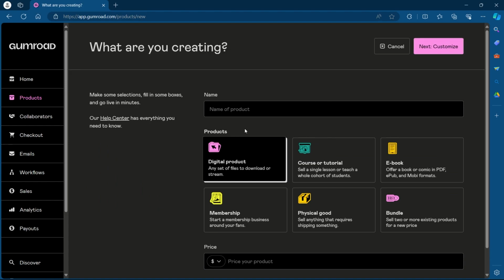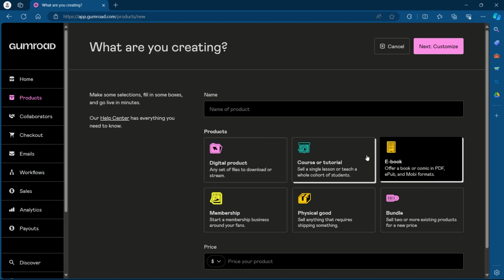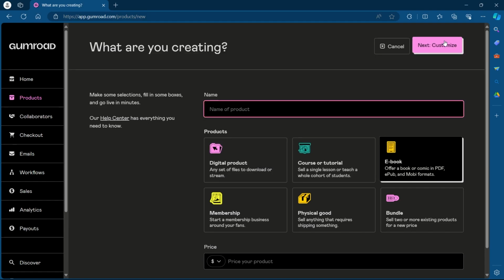Now, you'll have to choose whether your product is going to be a digital product, course or a tutorial, or is it going to be an ebook, membership, physical good or bundle. So identify the category of your product and click on that option. So for example, my product is going to be an ebook. So I'll select ebook and click on next and name my product anything I want. For example, I will just name it ebook.